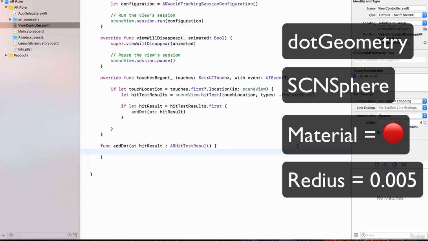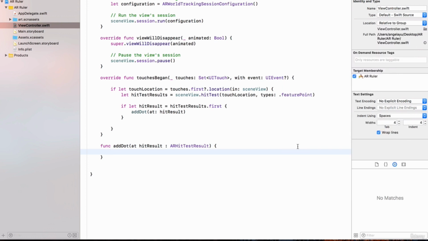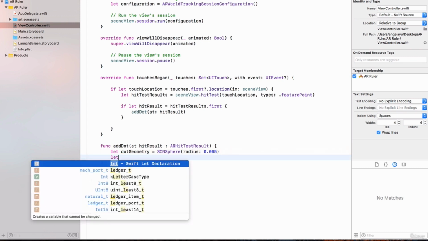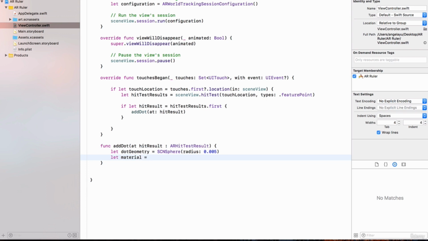So pause the video, give that a go, and see if you can remember how we created 3D spheres in ARKit. All right, so let's go ahead and do that. So we said we're going to call it dot geometry, and it is going to be a SCNSphere, and we're going to create it with a radius of, I mean, it's really up to you how big you want it, but I'm actually going to make it quite small. So 0.5 centimeter thereabouts should do just fine. So we're creating a new SCNSphere that's about 0.5 centimeter in radius, so about 1 centimeter in diameter. And then we're going to create a material for it. So let material equal SCNMaterial.